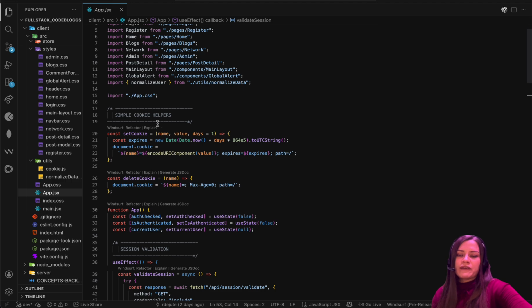And at the top, we have these cookie helpers. You can see we've got set cookie, we've got delete cookie, because I'm managing session tokens manually. The backend sets an HTTP only cookie on login, and I need to check if it exists and clear it on logout.